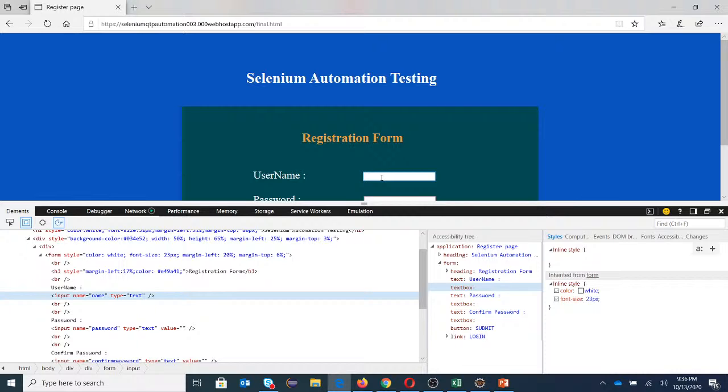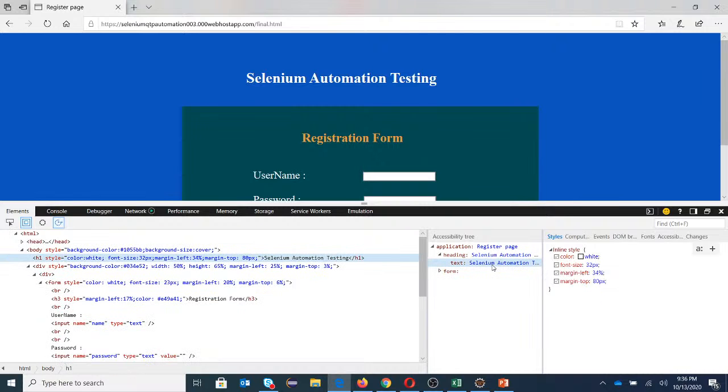Now, if you can see, I can clearly look at this accessibility tree. This is my accessibility tree. In my accessibility tree, I can see it is a tree structure. If I take it this way, I can show you, this is my heading. Within the heading, I can see my text, that is Selenium automation testing.